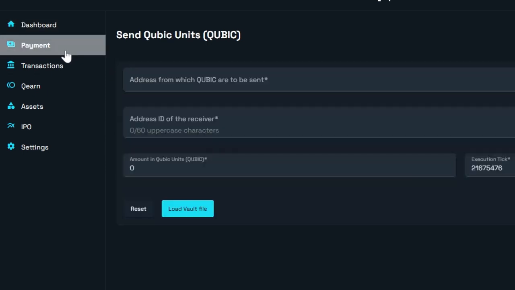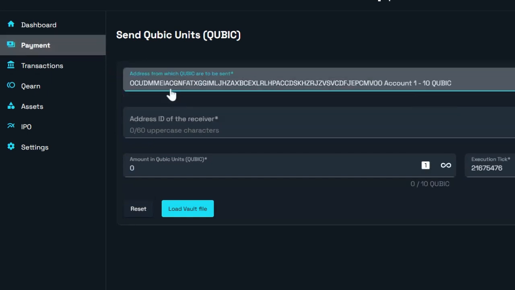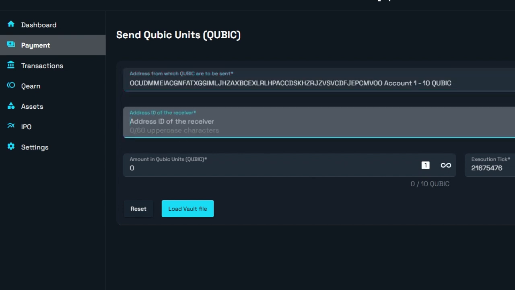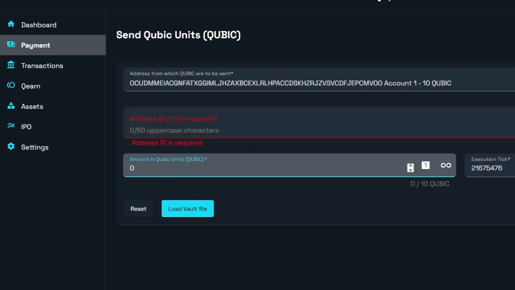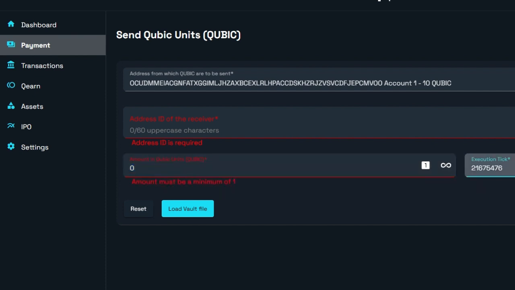Then if you want to make a payment to another wallet, all you do is you go in here, you select your Qubic address, and then you select who you want to send to, the address ID of the person that you want to send funds to. You put in the amount of Qubic that you want to send, and then you put in the tick that you want to send this on.